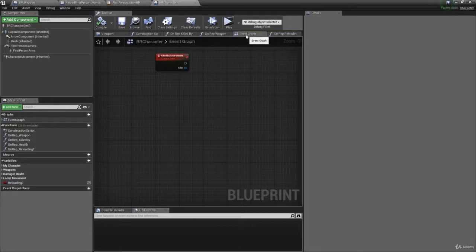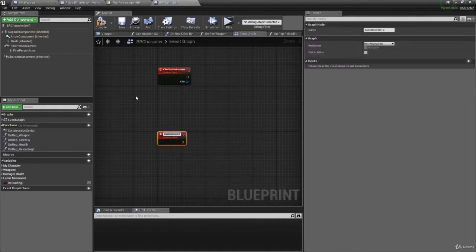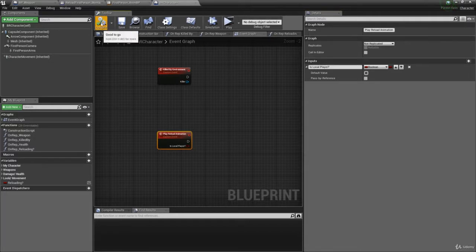To do this, I'm going to go to the event graph and add a new event. So right click and type T and a dot to add a custom event. And I'm going to call this event play reload animation. And it needs one input because it needs to know whether or not it is the local player that's reloading. So in other words, is it us reloading or is it another player in the game reloading?